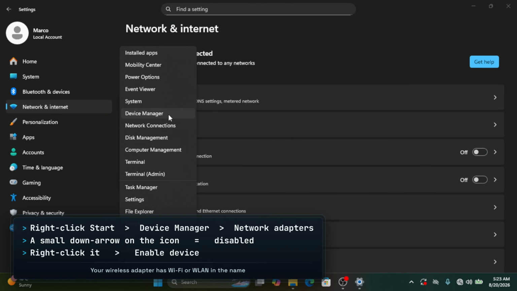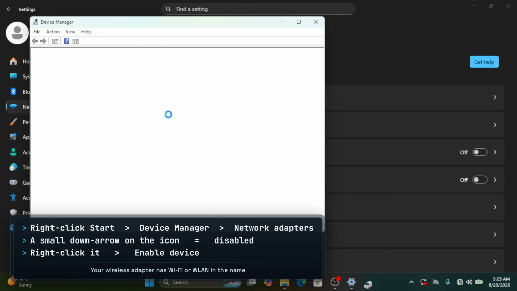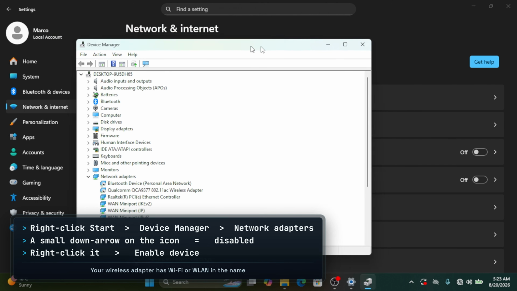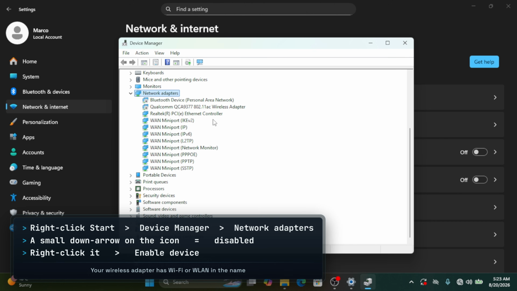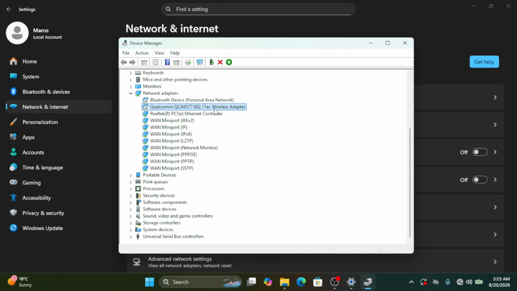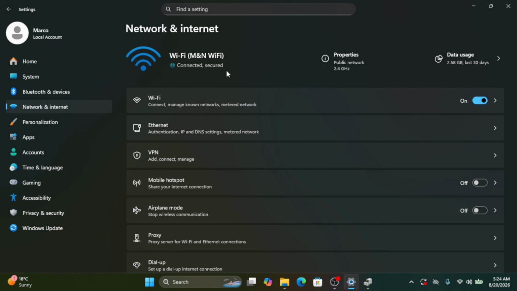Now, if it's still missing, we go and see what Windows thinks of the adapter. So right-click on the Start button, go into Device Manager, and open up Network Adapters. And your wireless adapter usually has Wi-Fi or WLAN in the name. If it's there with a little down arrow on the icon, it's disabled. So you can right-click it, choose the option to enable it, and the Wi-Fi comes straight back in settings.